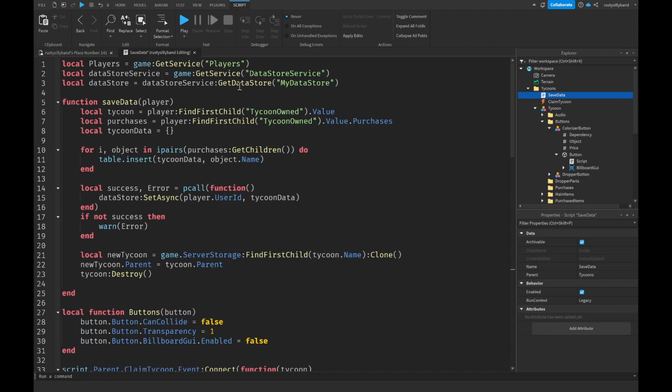Let's go over this script now piece by piece. So this is our players service that we're getting inside of this variable. Pretty explanatory. These two variables right here are creating and setting up our data store. Keep in mind you can change this data store name to whatever you want to. Next, we're creating a save data function for our player. So we're finding the Tycoon from the Tycoon owned value that the player has.